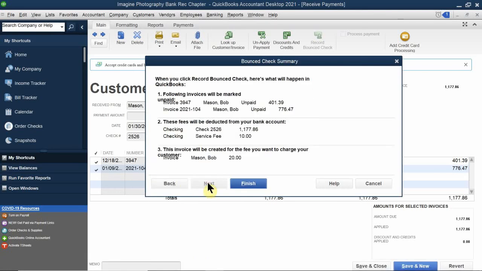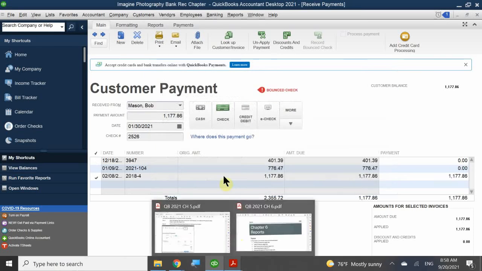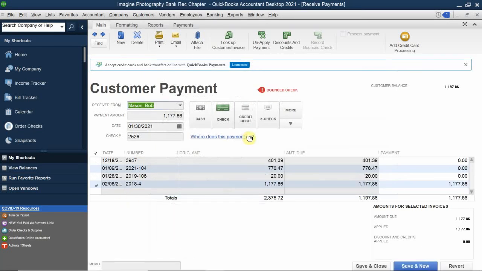So when I click next, it tells me, are you sure? It's going to be based off of the $11.97. Okay, and again, it's going to charge you an additional $20 fee. And when I click finish, notice this. What happens here is when you record a bounced check, it tells you right here that this is a bounced check. Okay.